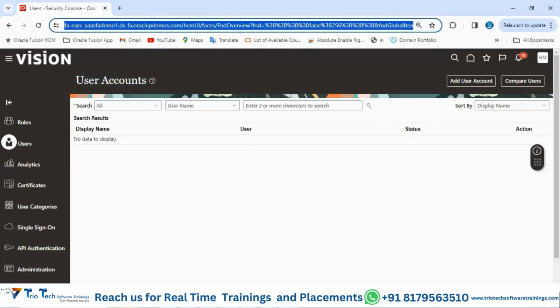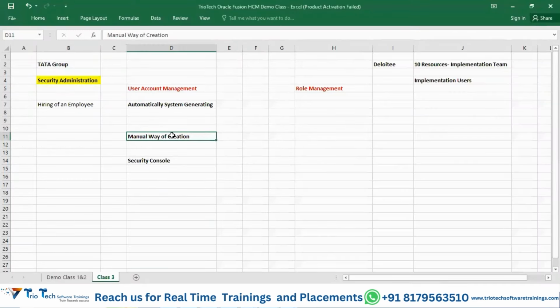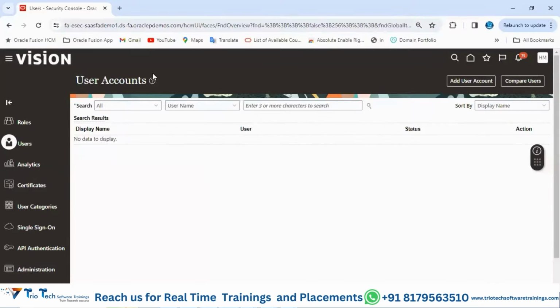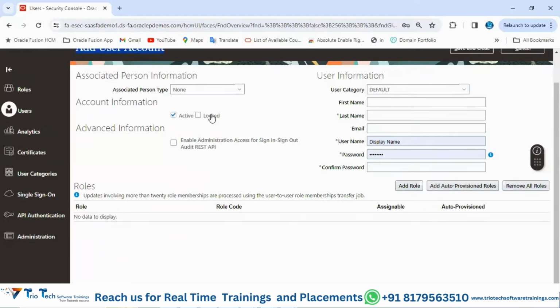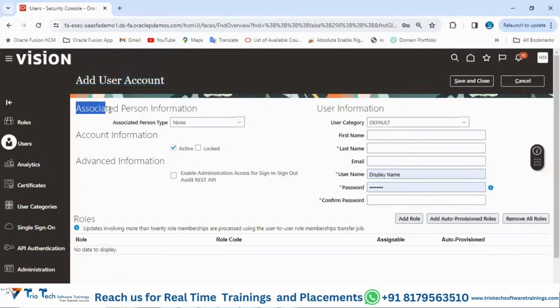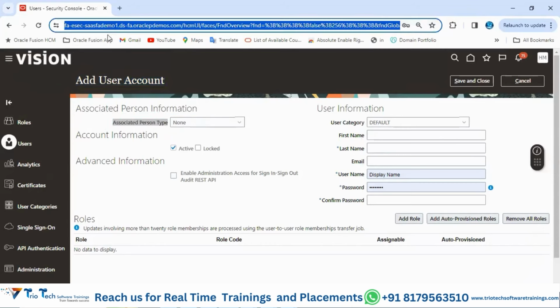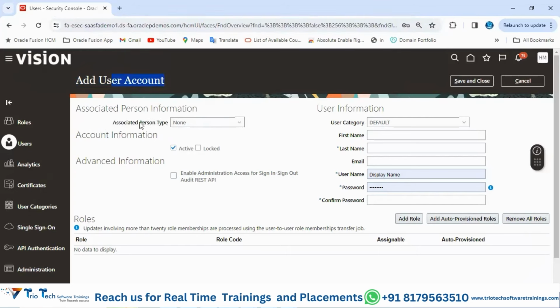Now team, if you want to create a user account in the system, in this User Accounts page, see, we have an option called Add User Account. Click on Add User Account, then you will land on this page, team, the Add User Account page. Whenever you create a user account, there is associated person information, the associated person type. Here the system asks us what type of user account you are creating, the person type. We have two options: None and Worker.